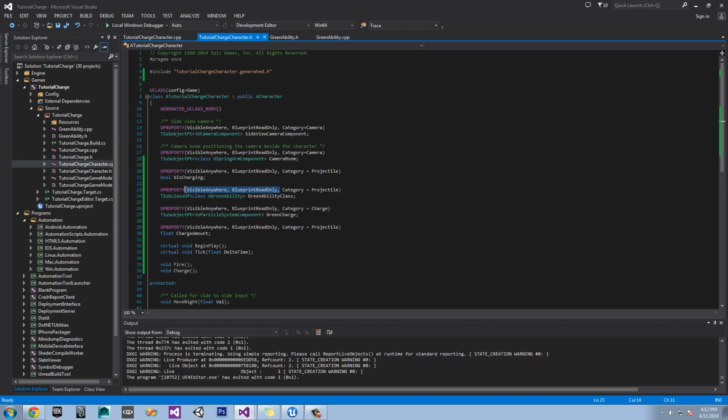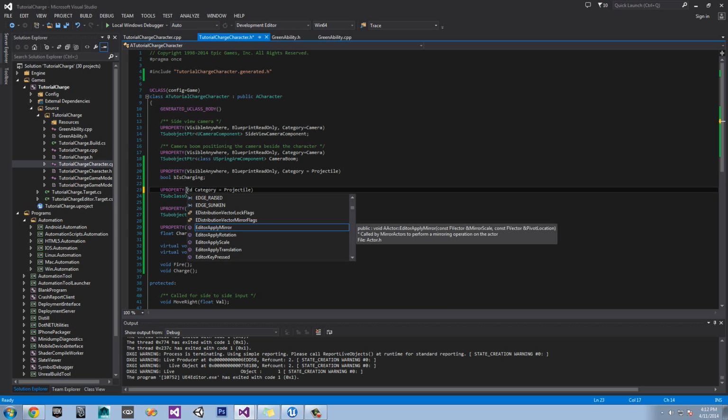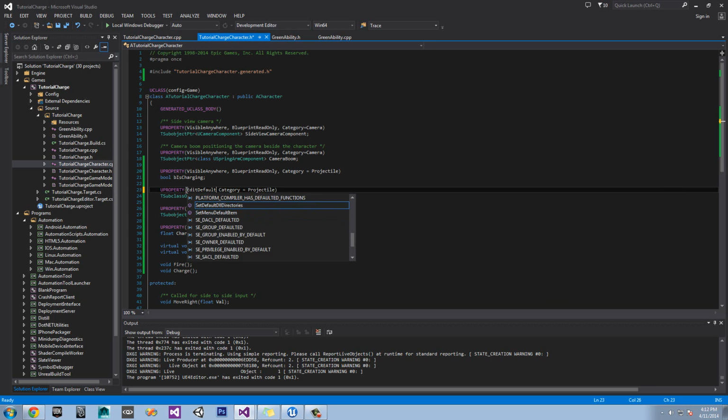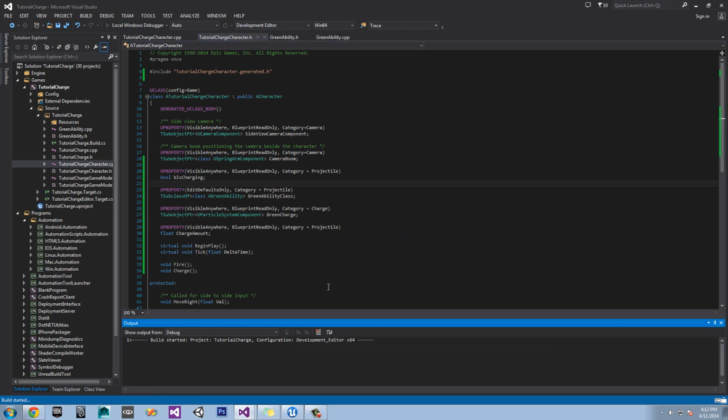Should I do edit defaults only instead of visible anywhere? Edit defaults only. We'll see if this works. I think that could be the problem. And if that works, then hell yeah. Alrighty.